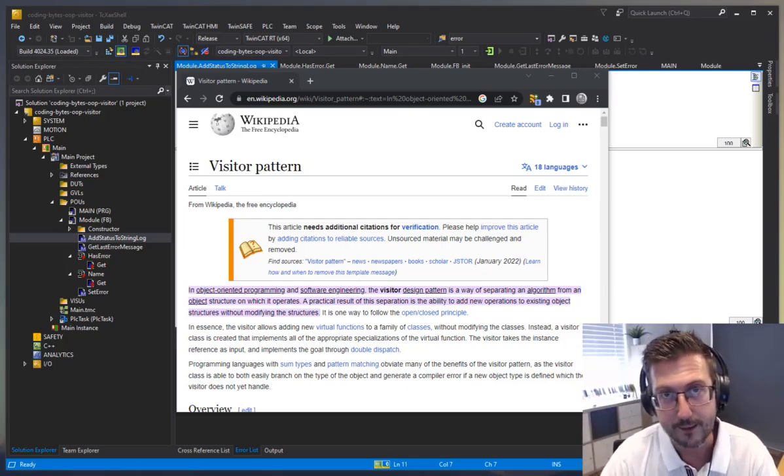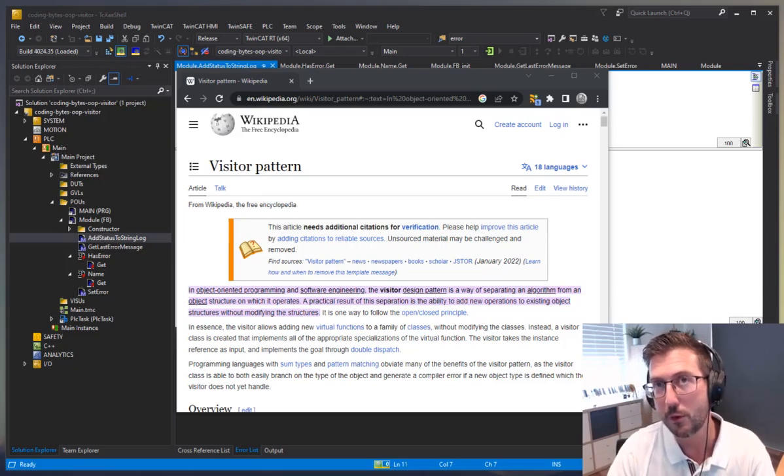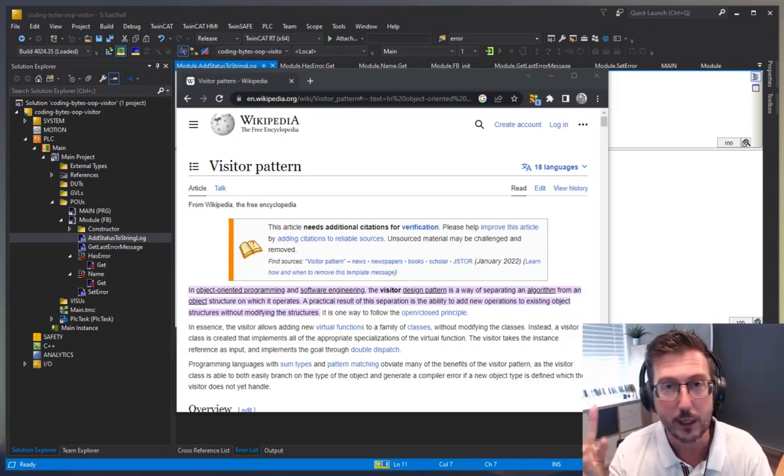So, visitor pattern, probably, as it's one of the simpler patterns to implement, yet probably one of the more complex to get your head around. But once you do, it will click and you can use it all day, every day.